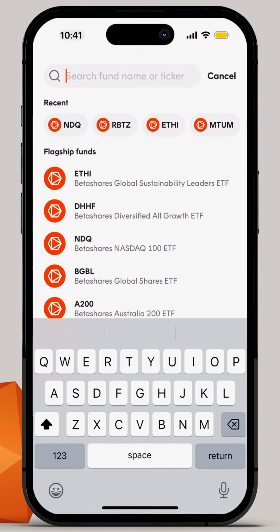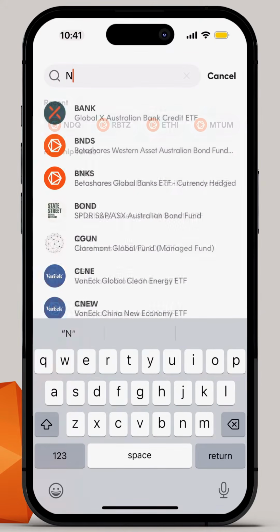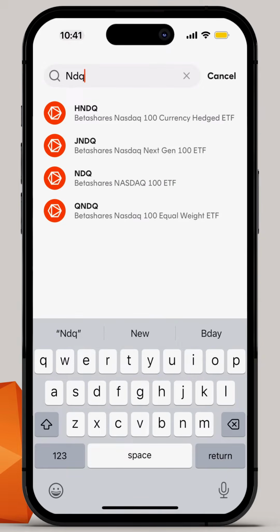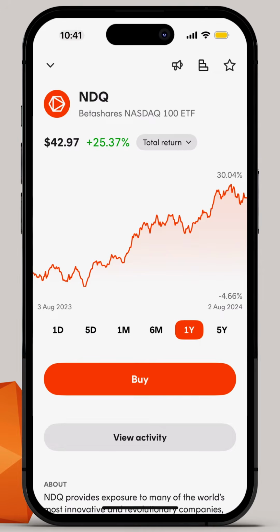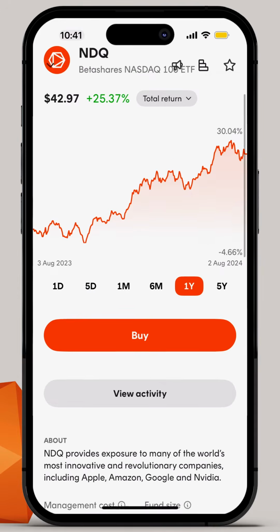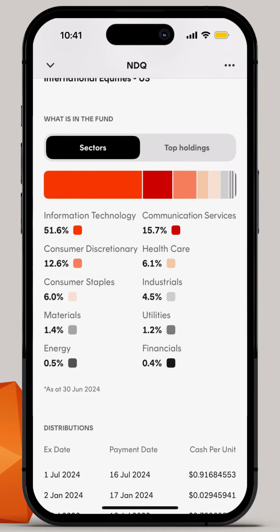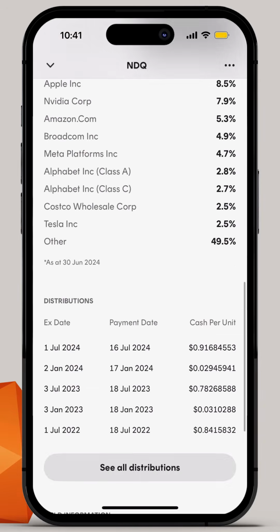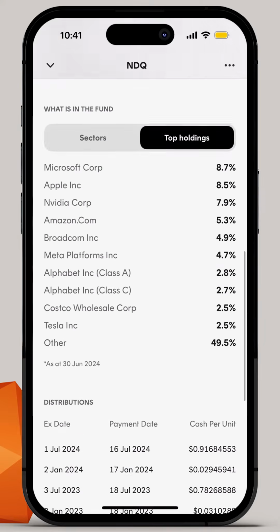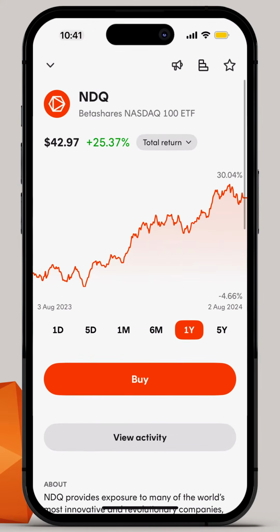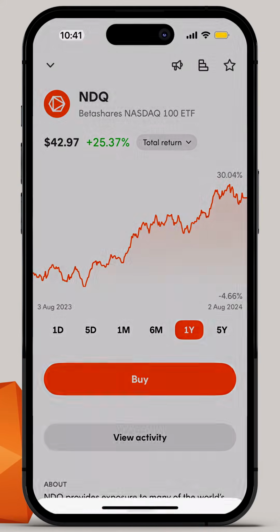Today I'll be investing in the NASDAQ 100 ETF. I'll type in NDQ, which is the ASX ticker code for the fund. This page has a bunch of detailed information, including price and return charts, the sector breakdown and top holdings, as well as recent distributions. But today, I'm just focusing on buying the ETF. To invest, I'll hit the Buy button.